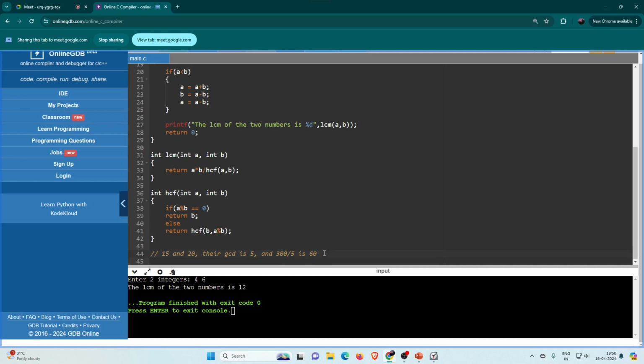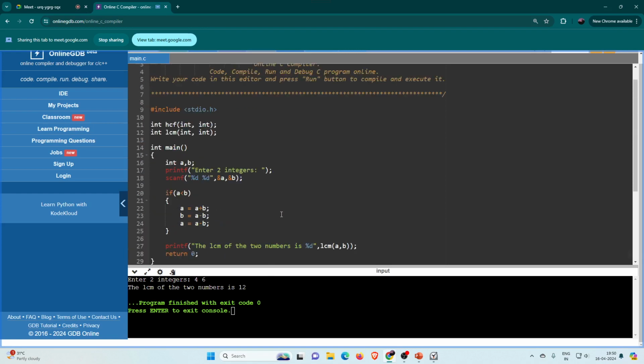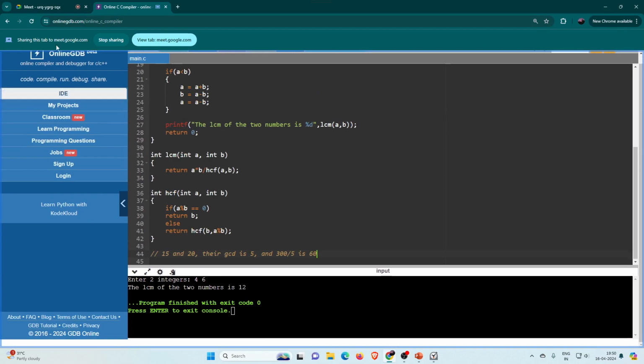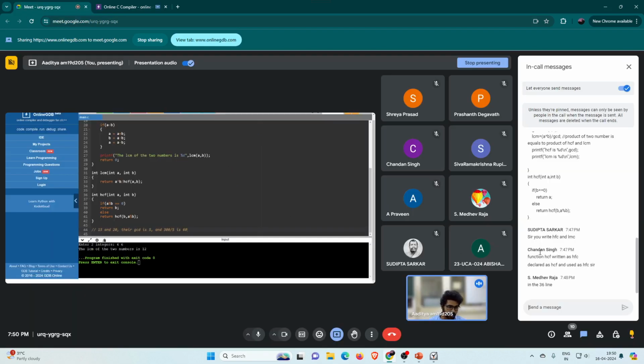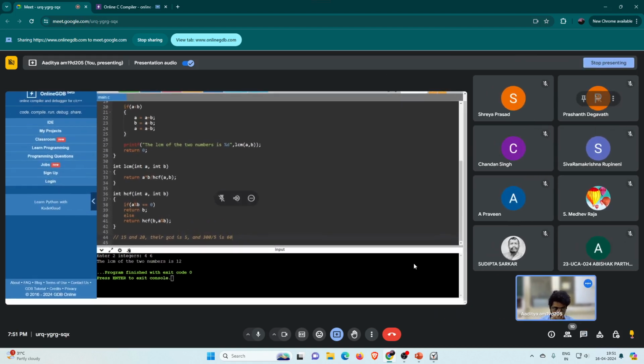So this is one way. Another way you can write this is without invoking HCF. You can just keep checking numbers one by one, and if the remainder with both the numbers becomes 0, then it would be the LCM. But it is faster if you do this. So that is one way you can do it. I think I made a lot of typos here, which is not really good.